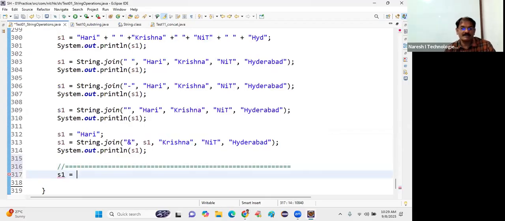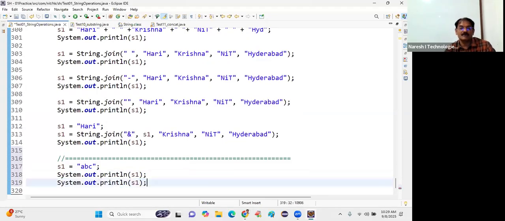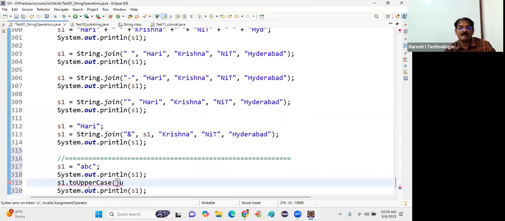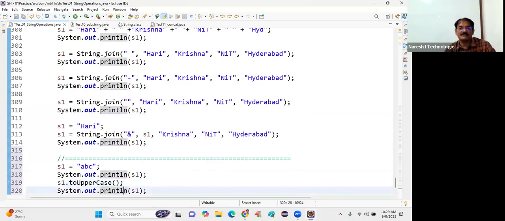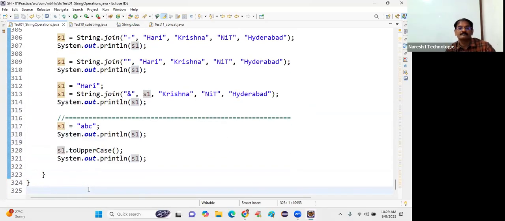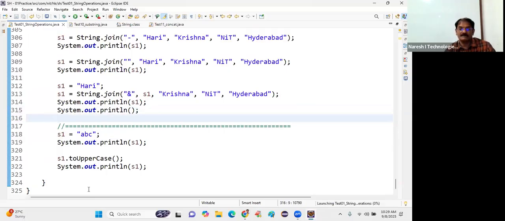Look at that. S1 equal to double quotes, let me write abc. System.out.println(S1). What is printed? Small abc. Now I am calling S1.toUpperCase(). After that, I am printing S1. Everyone tell me, what is the output? Small abc or capital ABC? Small abc, wonderful, excellent.